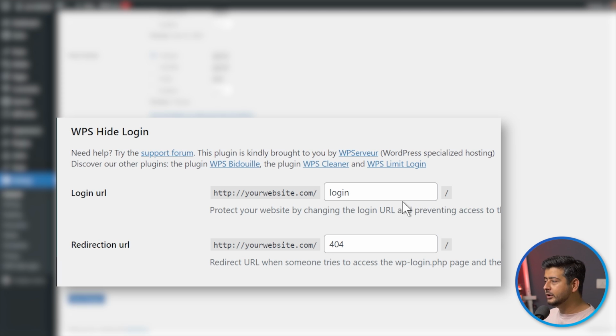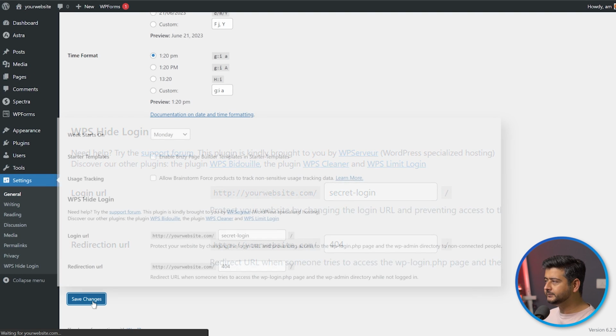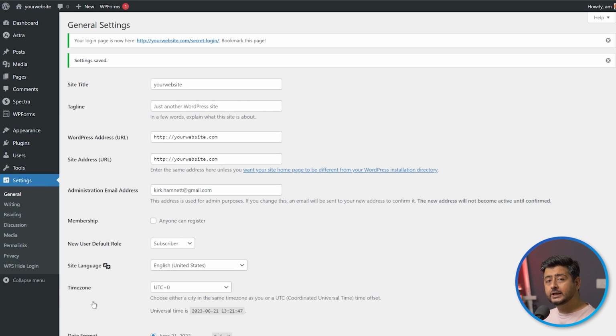I'm going to just change the login URL to secret-login just to keep it simple. You should have a little more, I'd say, unique idea when you're changing the URL. So I'll just type in secret and a hyphen. And now the URL is secret-login. I'll click save changes. And I should get a success message, which is right here. You should also see it. Success message. Your login page is now here.